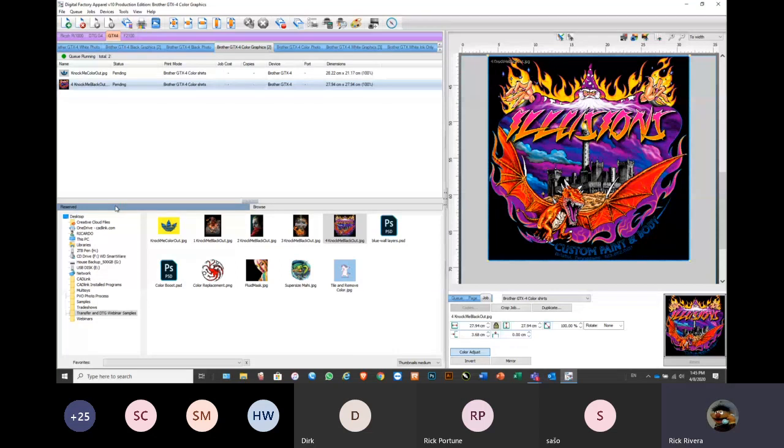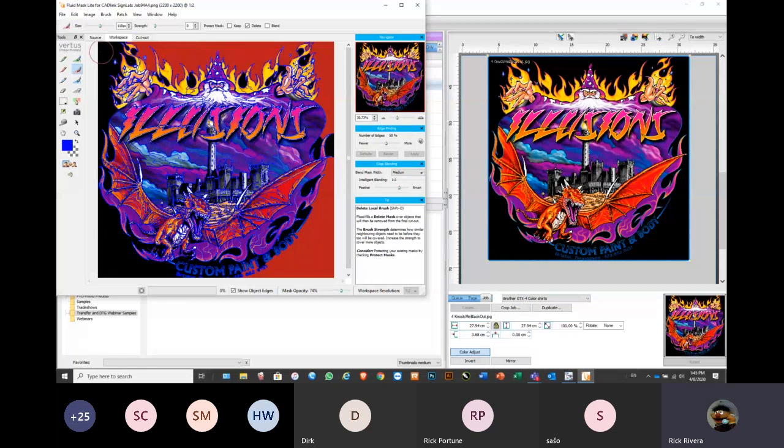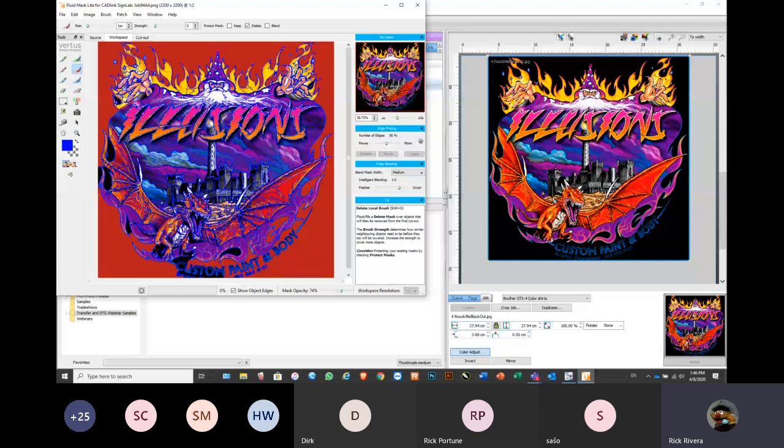So I'll go ahead and load up fluid mask here. Fluid mask is going to create a mask around the image. And basically what I want to do is just kind of get rid of this background black. And again, I can change the size of my wand here. So I can go in here, knock these features out that I don't need. This is something you can't do in, say, Graphics Lab or the Garment Creator from Epson. So this is actually a very powerful, unique feature that we offer.